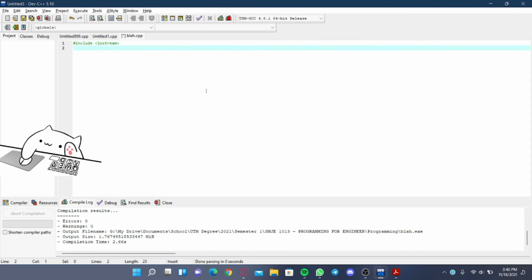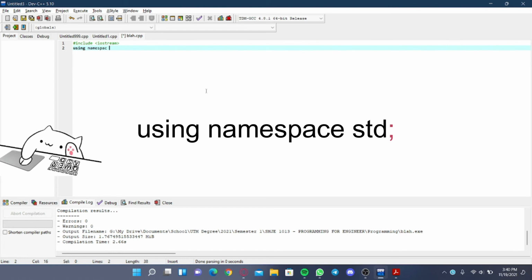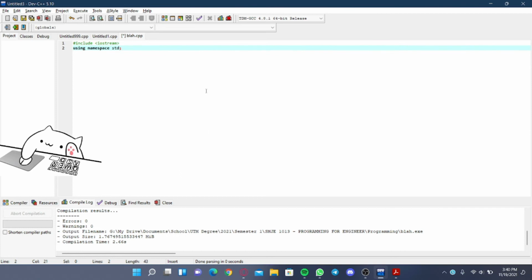The second line we're going to be typing is called using namespace std, or standard, closing it out with a semicolon. This line tells a program that from here on forth, any commands to do with input and output, for example, cout or cin, cout for output, cin for input, are to be referred to as the same variable every time.